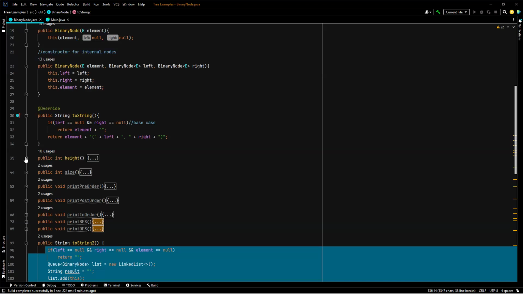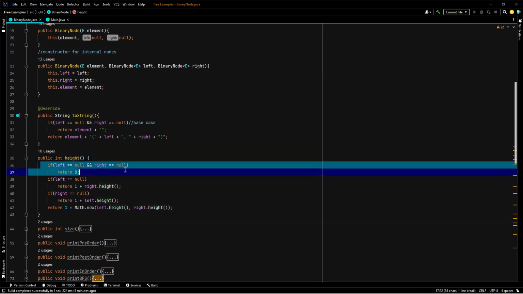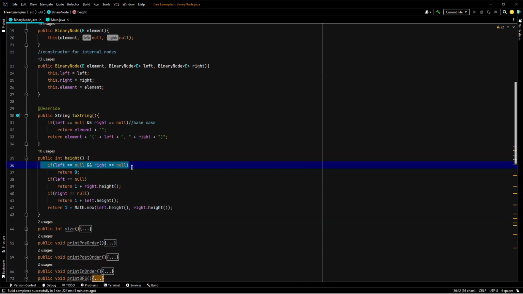There's one more thing I'm going to mention before I go back to the original problem, and that's the height method. I have defined a height method for the binary node, so I can use it in the balanced example. The height is defined recursively. If there is no left and right children, then the height would be 0, because if a tree has only one root, its height is 0 by definition.